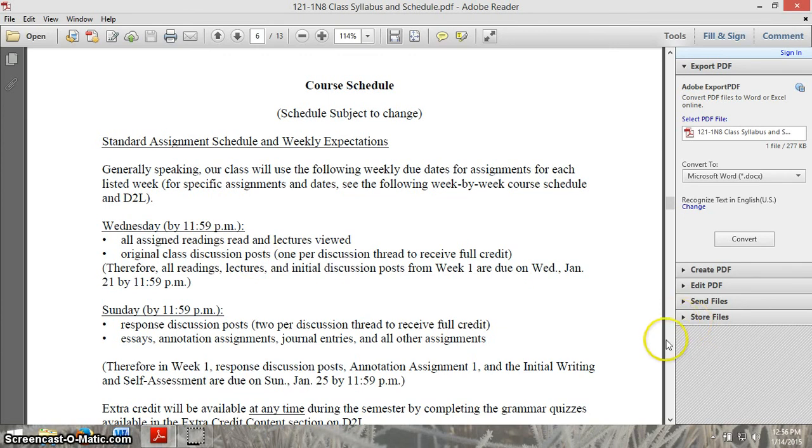All right, moving on to our course schedule. The schedule is, of course, subject to change. As we know, emergencies happen. However, this is pretty firm. I don't at present have any plans to change the schedule. There's going to be 2 main due dates per week. The first is 11:59 on Wednesday evenings. By Wednesday, you need to have all readings read, all lectures viewed as posted on D2L for that week, and as listed on the syllabus.